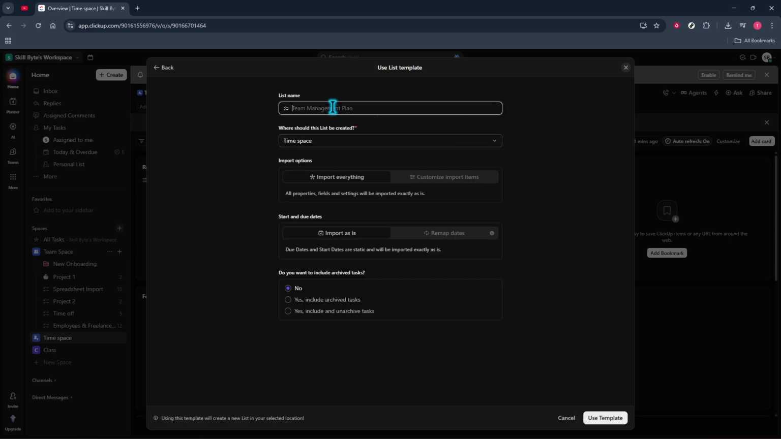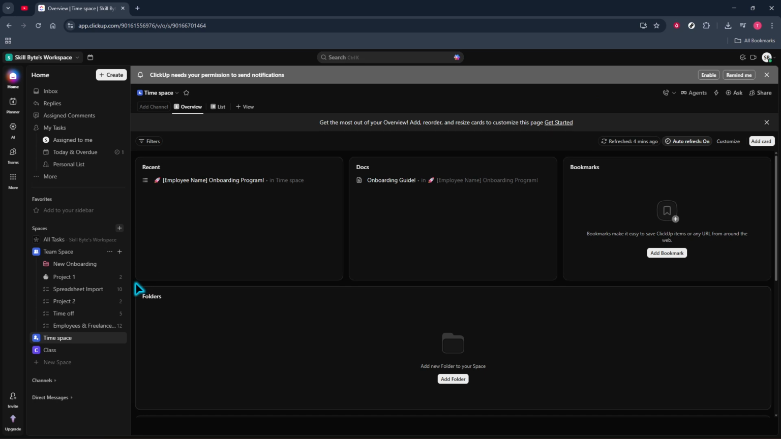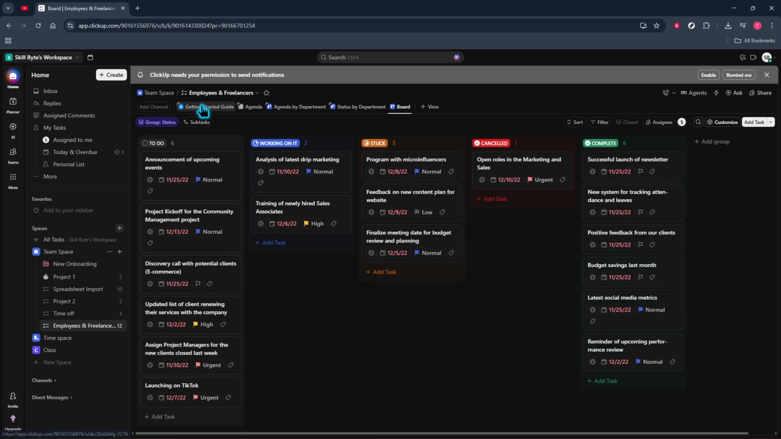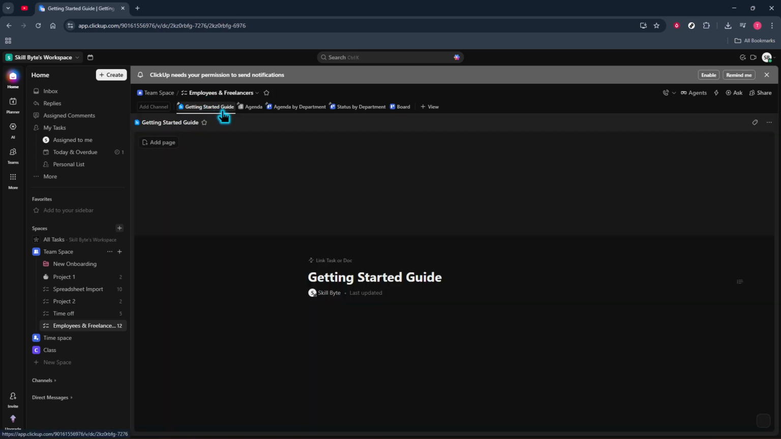ClickUp will import the structure, which may take a moment. When it's done, you'll notice new docs and views appear inside your space. Open the Getting Started guide first. This document lays out how the template is organized and how to use it with employees and freelancers. Skim it to understand how agendas, statuses, and departments connect. If you're onboarding others, you can keep this guide pinned so it's easy to find.